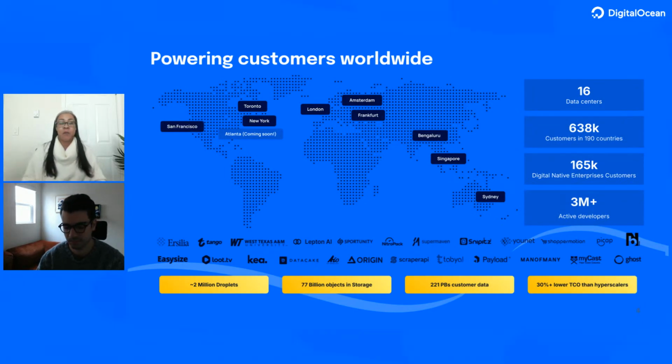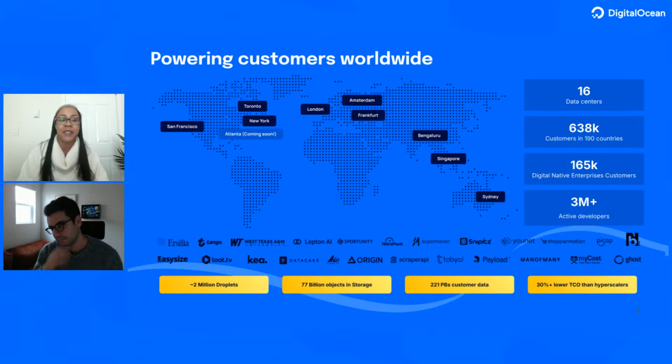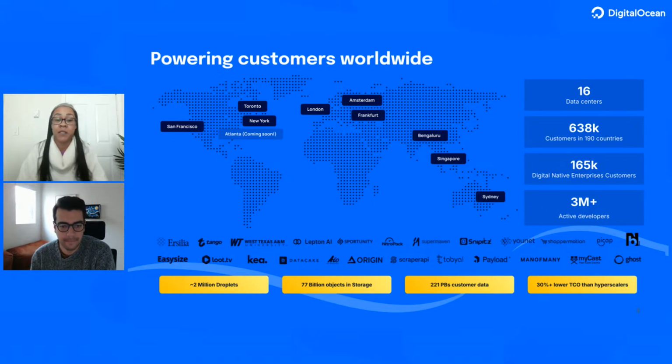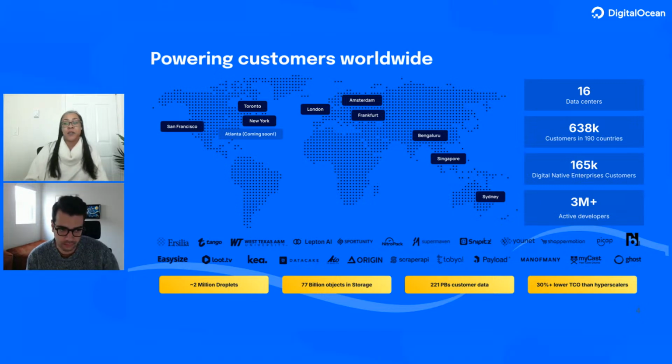Now, as I mentioned, I wanted to share with you all just a look at the global distribution. And I really love this slide just because I'm always amazed at the volume of customers around the world who are building amazing things. So we have 16 data centers. We have a data center in Atlanta that'll be coming up available soon. We have 638,000 customers in over 190 countries.